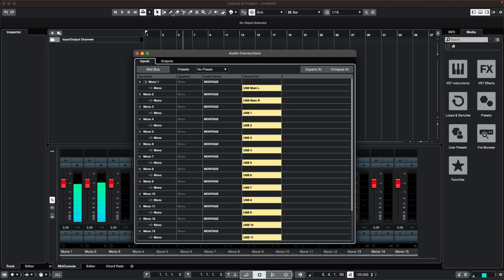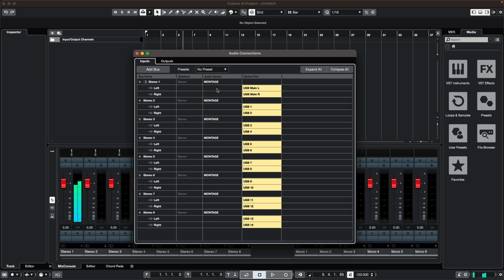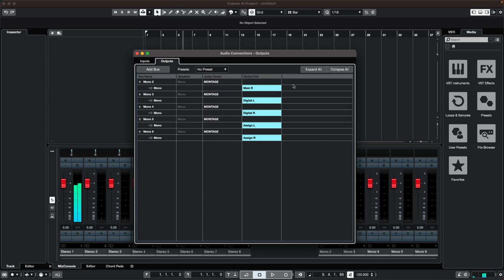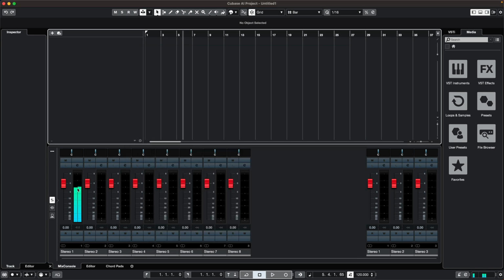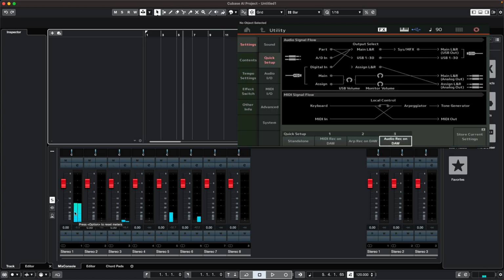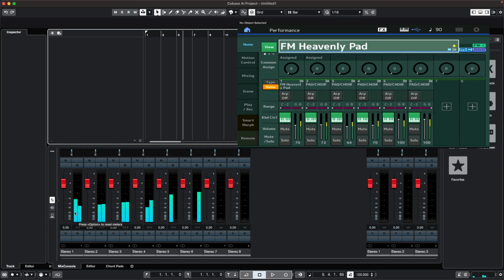We'll go to Audio Connections under Studio, and for inputs, I'm going to choose the 16 stereo preset, and for outputs, I'm going to use 3 stereo. That's all done, and now we can see that we're monitoring the stereo input from the Montage on those first two channels. But we want to record multi-channel audio, so I'm going to use Shift, Utility, and Quick Setup 3, Audio Record on DAW on the Montage, and I'll start that audition again, and now we can see the multi-channel audio being monitored, but we can't hear it.